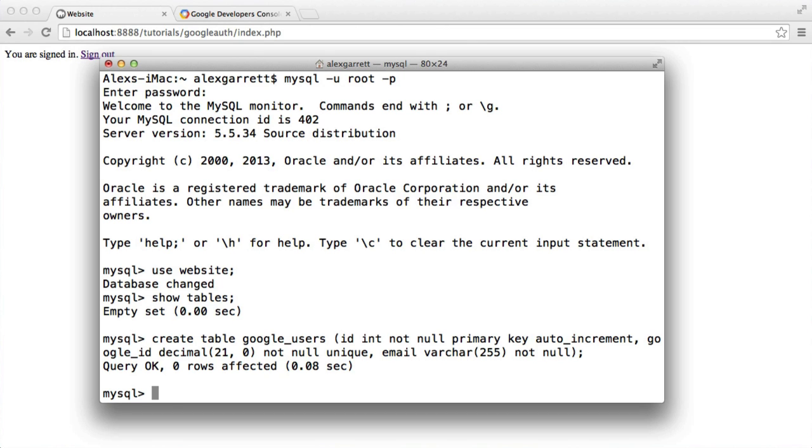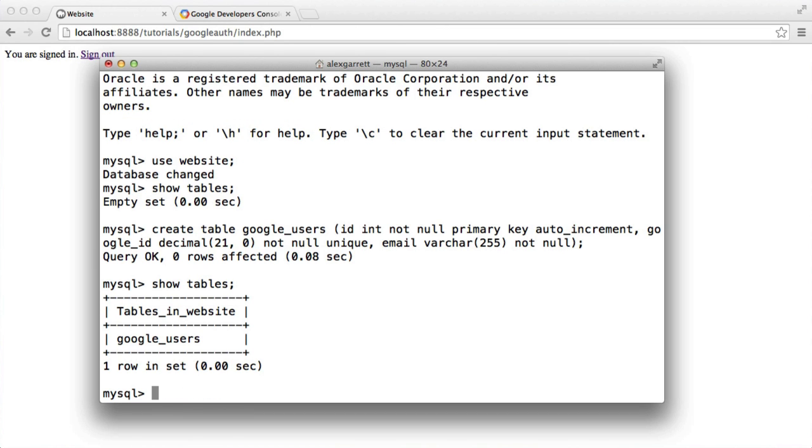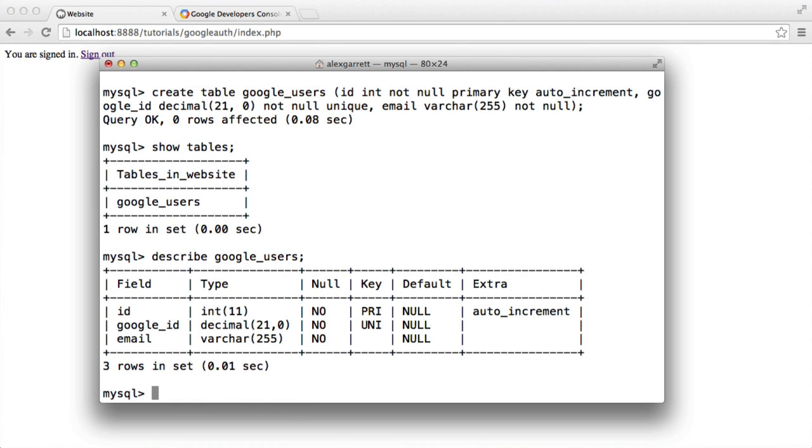Cool, so let's show tables, make sure that's been created. Brilliant, and let's describe Google users. Okay, so everything looks okay. We've got an ID as an int, not null, primary key and auto increment, Google ID decimal 21, and not null unique, and email varchar, perfect.